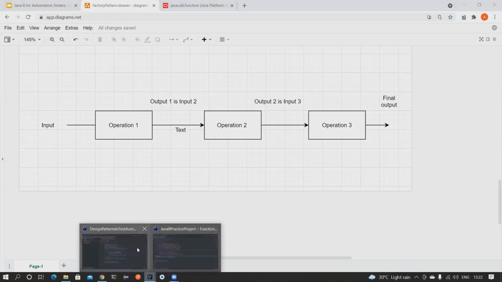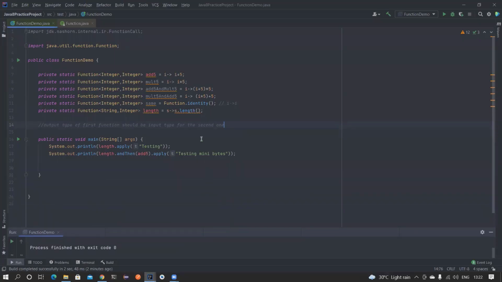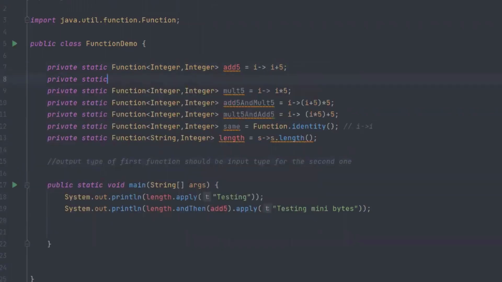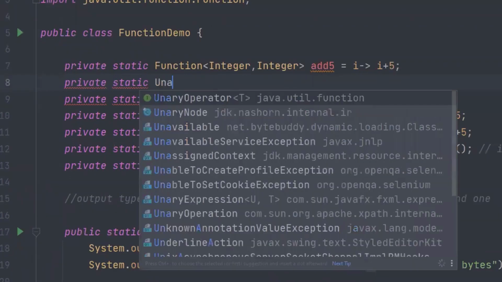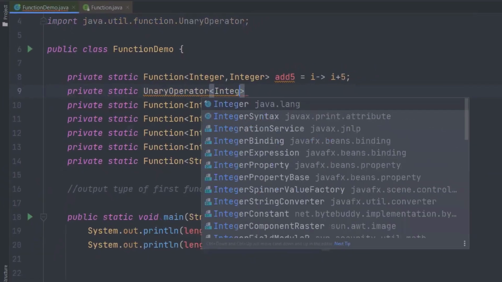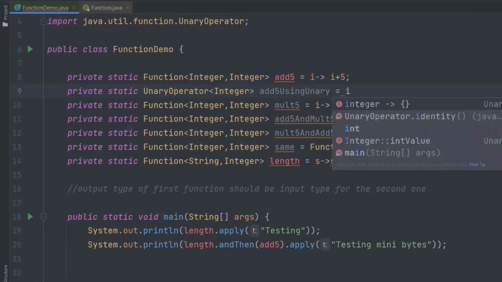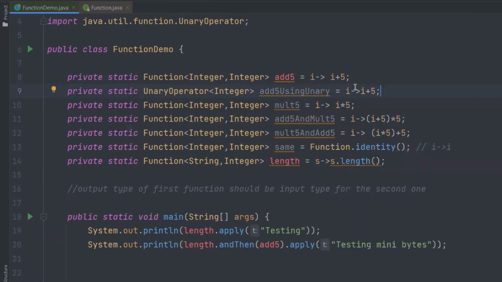Good. Now let's go here again. If you notice, this code looks a little noisy, right? A function that takes an input argument as integer and output type also integer, can we have a better way of writing this? That's when the Java developers created something called UnaryOperator. That is very cool. The same thing, add 5 using unary. If someone passes me an i, I am going to return i plus 5. It's the same. But it's not throwing any error, because the unary operator indicates that if your input is the same type as the output, you don't have to write it twice.